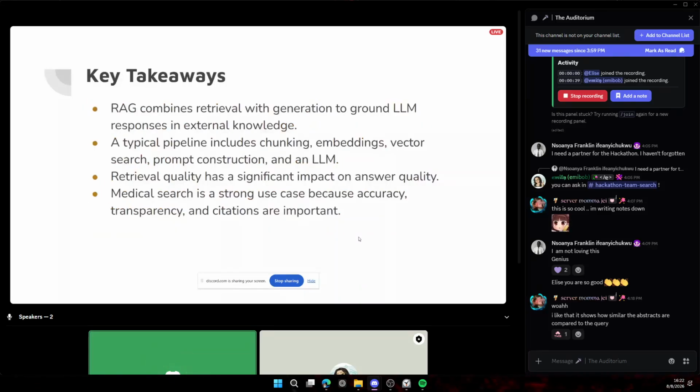And finally, for some key takeaways. So RAG combines retrieval with generation to ground LLM responses in external knowledge. This is super important for something like medical data, where we really want to have a known, reputable source for the answer we get from these types of questions.